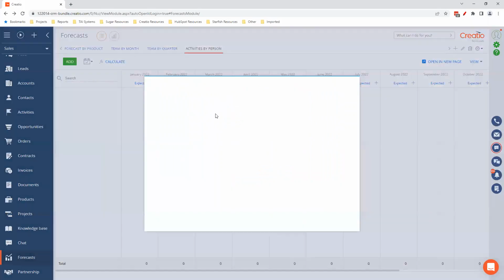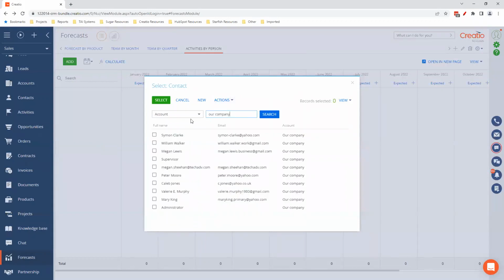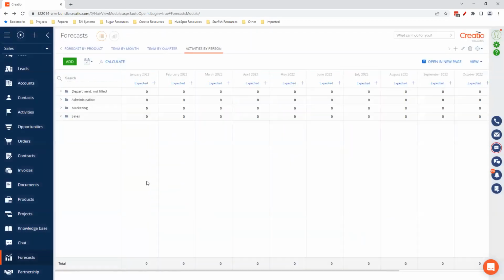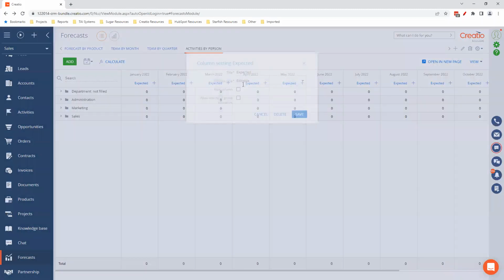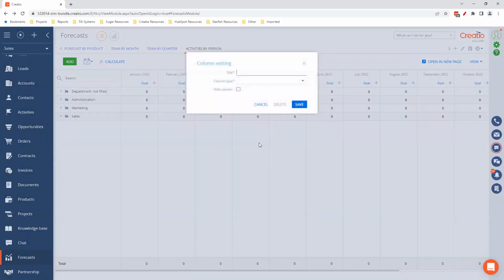And then once again, I can add my people in here. And you don't have to obviously select them all. If there were only certain people you wanted to include in your forecast, you don't have to select them here. So if I didn't want to include, say, supervisor, I could just unselect them so that they're not included in my forecast. And then let's set up a goal for the number of activities I want them to have per month. And then let's set up how many activities did they actually complete. So let's do completed activities.